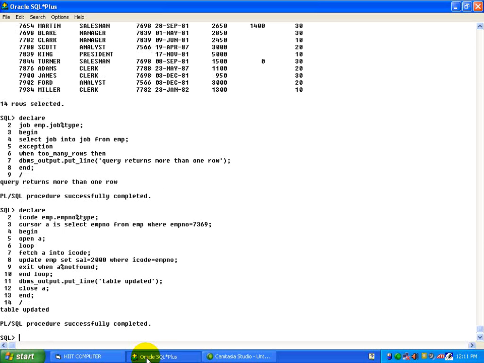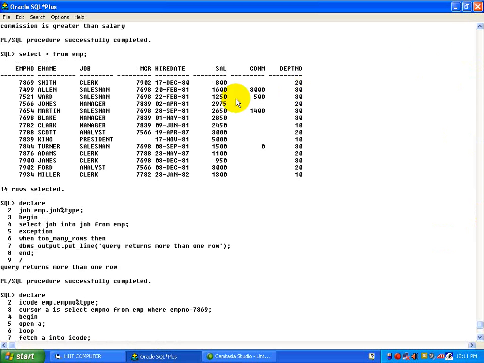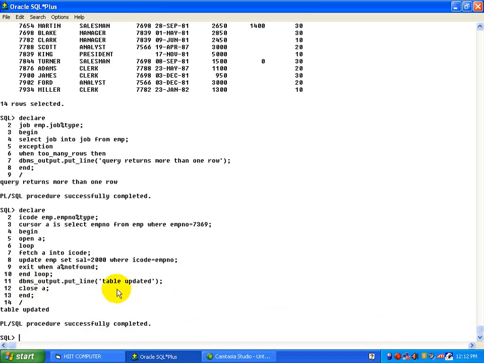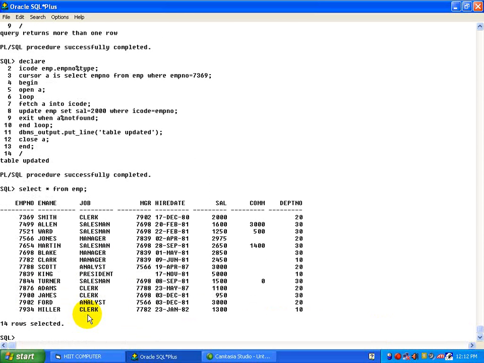see the table updated. To check whether it has actually been updated or not, we have used the 7369 EMP number. Previously the salary was 800. After updation 2000 value is there. So we will just check it. Select star from EMP. See, 2000 has been updated. So through cursor we have seen how to update the records.